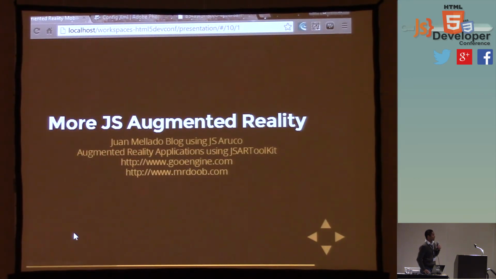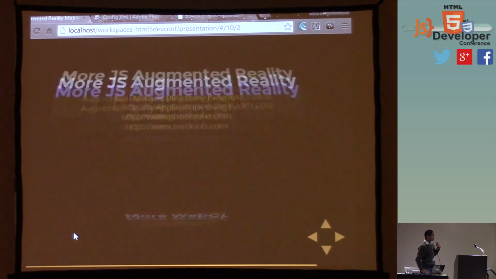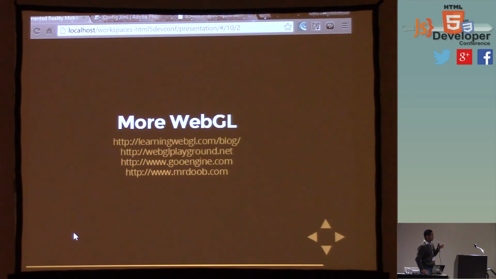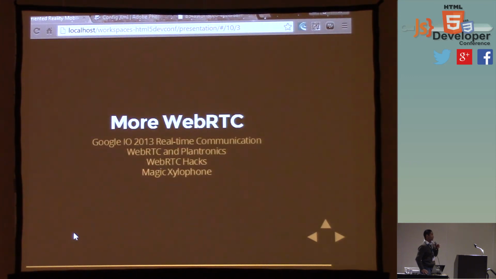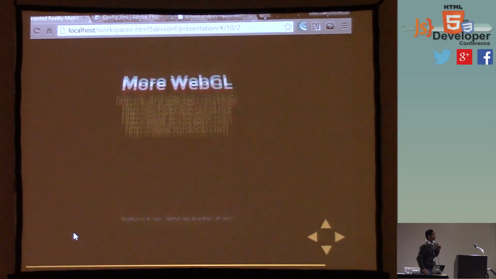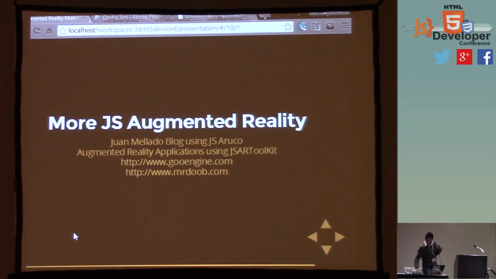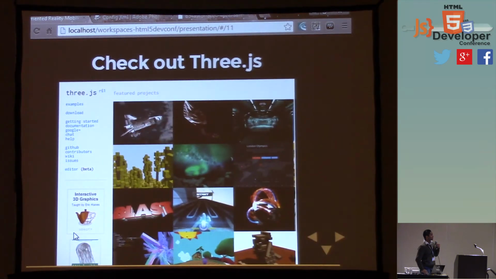All right, and then here's some follow-on stuff for additional research that you can do. That's about augmented reality in general. This was for WebGL, another one for WebRTC. So I need to do a time check. All right, do you have any questions or things I can cover?